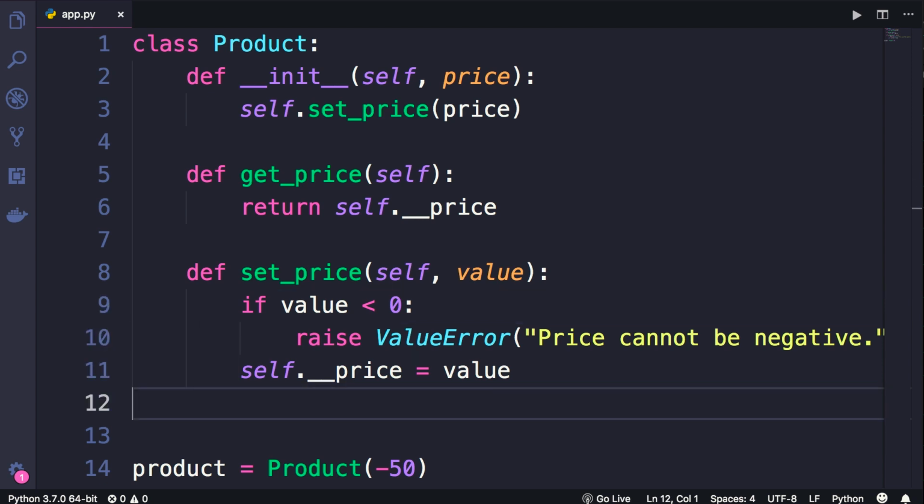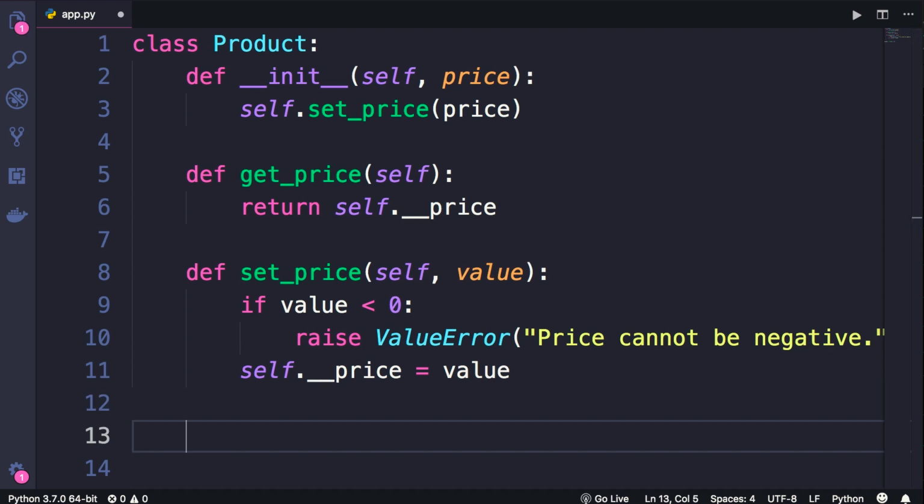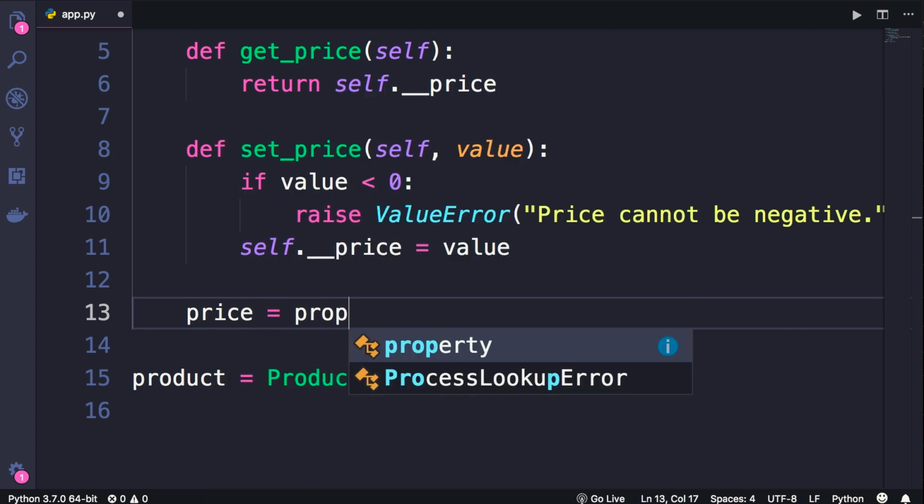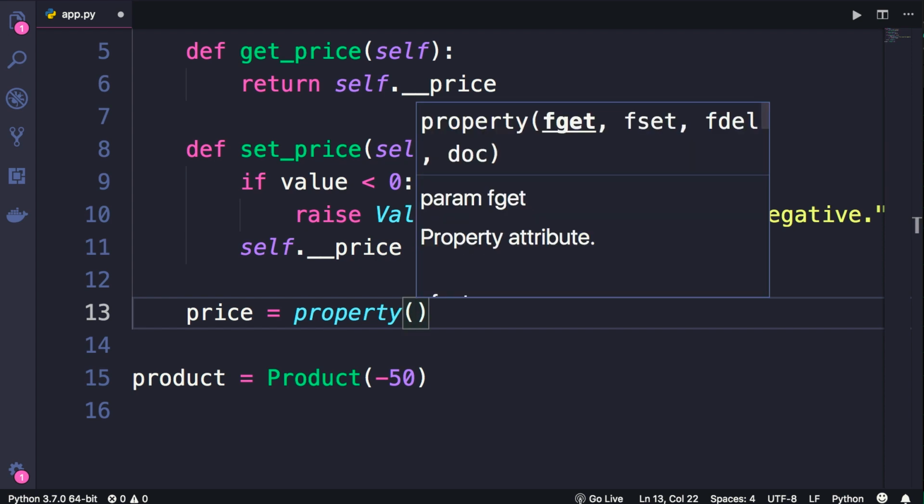So, in our product class, after we define these two methods, we define a class attribute with the ideal name. In that case, we want to call that price. Here we call the built-in property function. This function takes 4 parameters, and all these parameters are optional. The first parameter is a function for getting the value of an attribute. The second parameter is a function for setting the value of that attribute. The third parameter is a function for deleting that attribute. And the last parameter is for documentation.